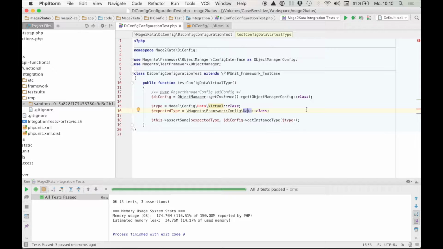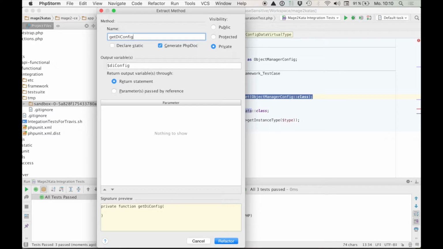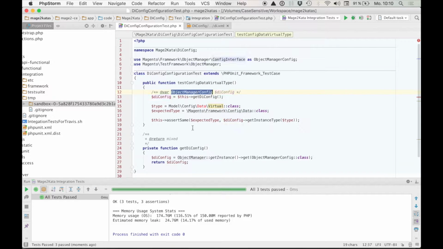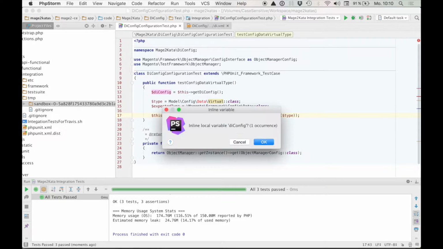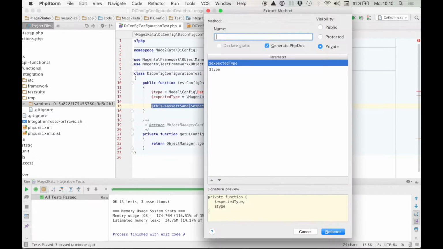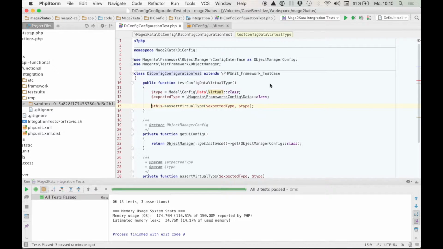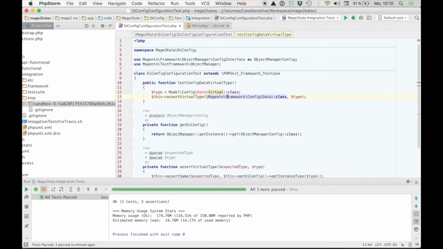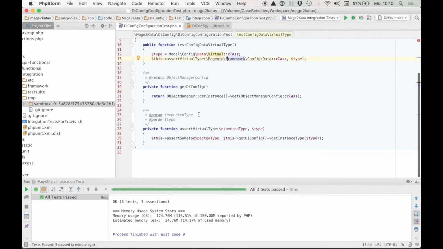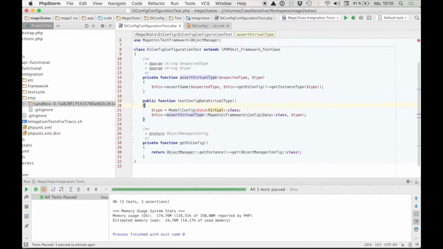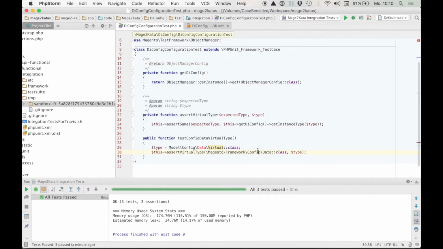All green? Well, maybe we can do a bit of refactoring here. Let's take this and extract it into getDiConfig, and this returns the object manager config. Inline this, and this local can go too. Okay, and this can be extracted into assertVirtualType. I'll inline the expected type, but I'll leave the type in a local variable because we will be using that again later. I like to have annotations for the types, and let's move this up above the test, as well as this one. Everything's still green?